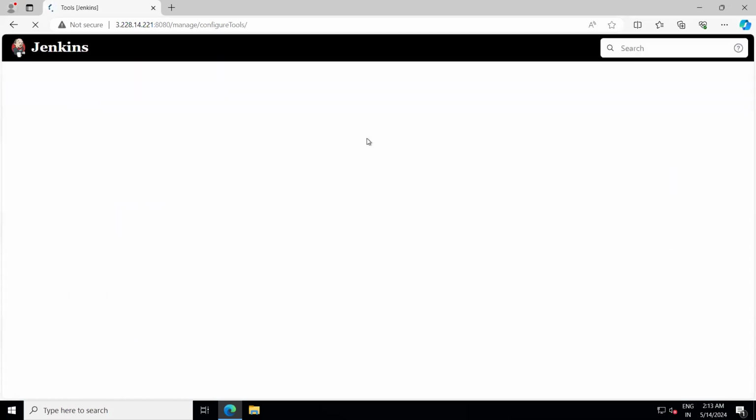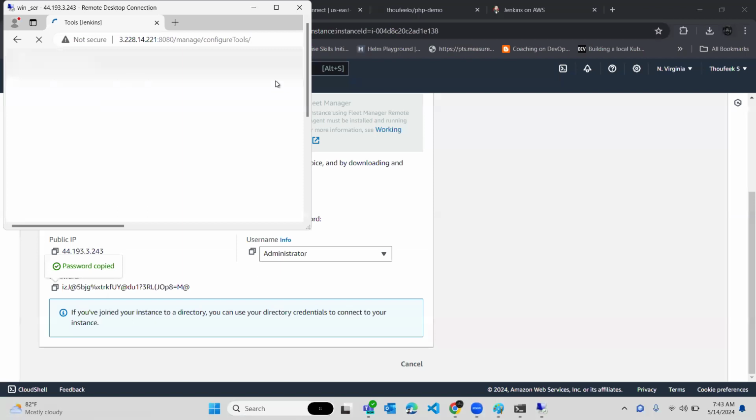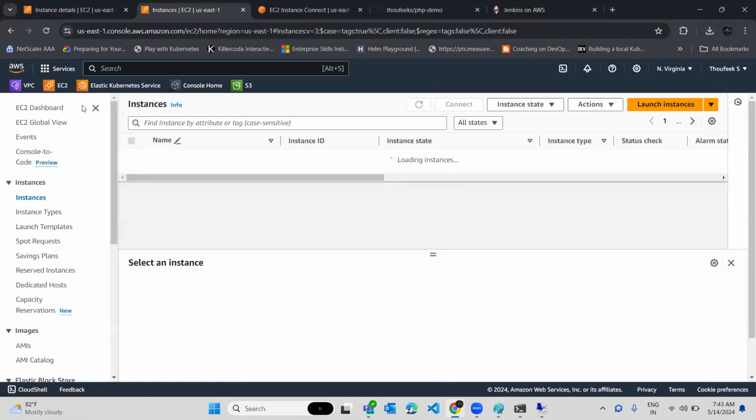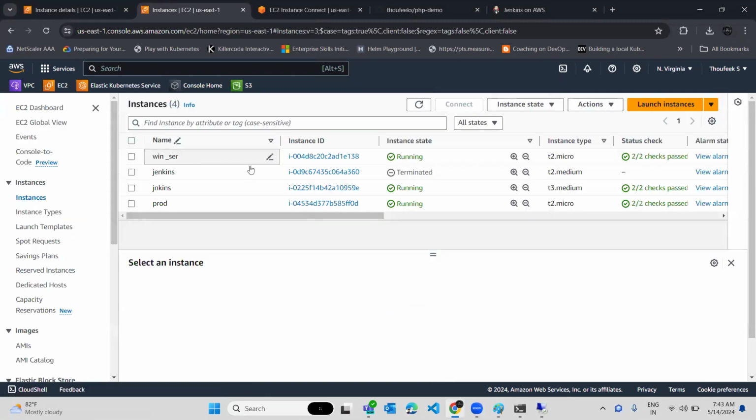So this machine is hanging. I think it has less configuration. See, the Windows machine is T2 micro. That's why it's hanging. So I will show you how to scale the machine.